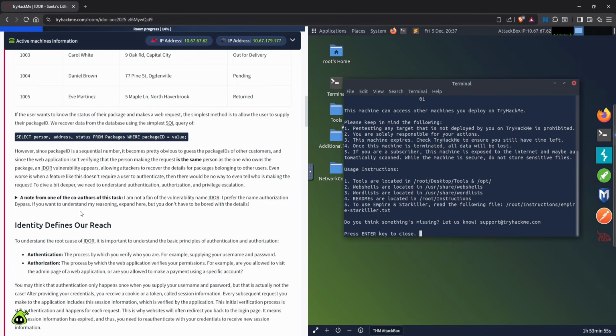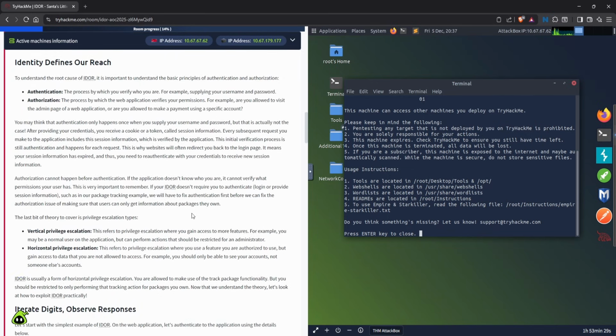To dive a bit deeper, we need to understand authentication, authorization, and privilege escalation. It does say a note here from one of the co-authors of the task saying that they're not a fan of the vulnerability named IDOR. They prefer the name authorization bypass. So let's talk about how identity defines our reach. To understand the root cause of IDOR, it is important to understand the basic principles of authentication and authorization.